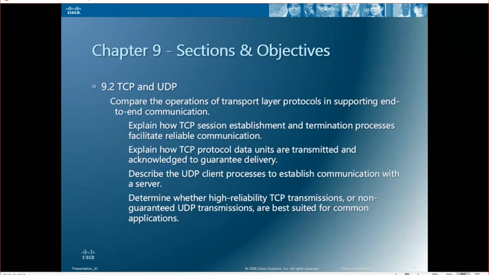We're going to describe UDP client processes to establish communication with the server, because UDP, like IP, is going to be connectionless. It does not have to be initiated and terminated in the same capacity as TCP does. And we're going to look at whether a TCP transmission or UDP transmission is best suited for a particular application.